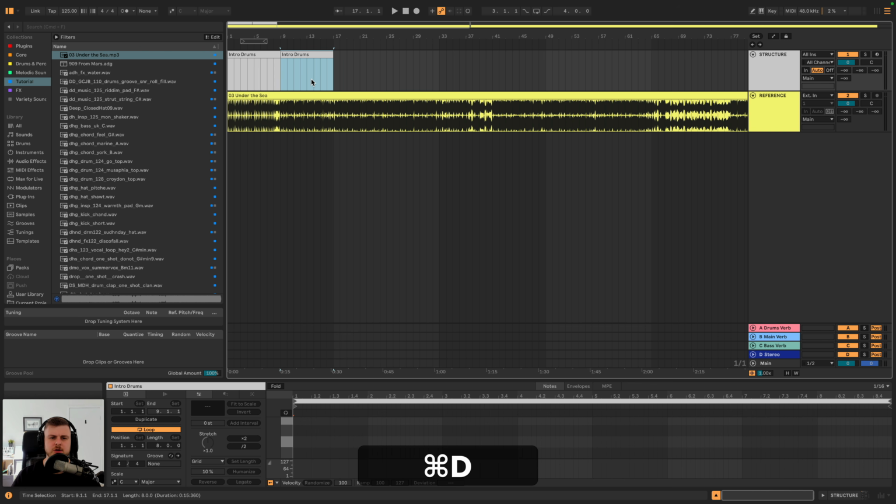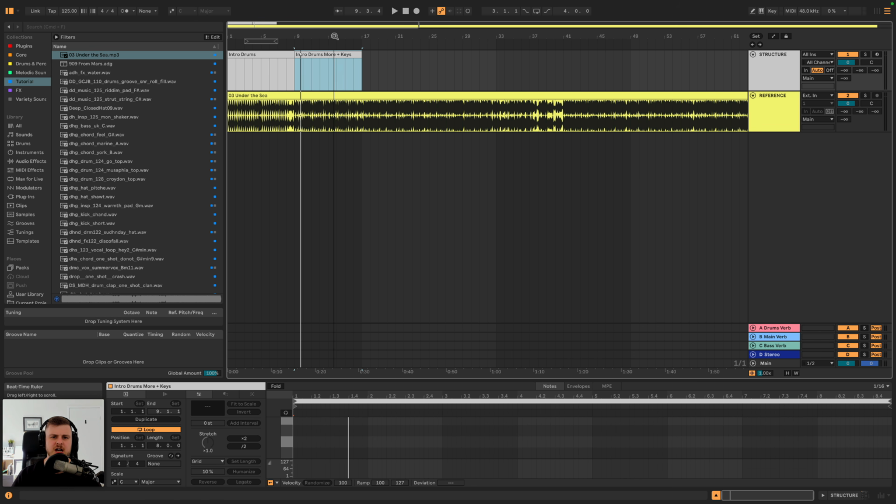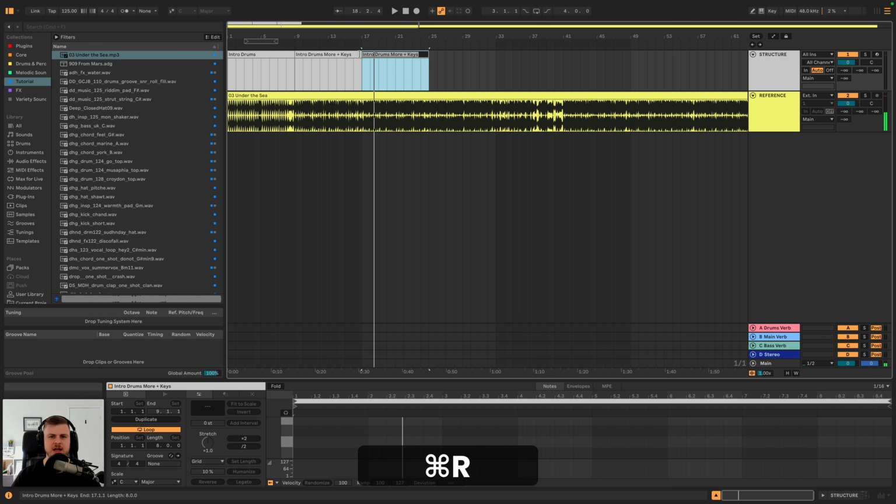I'm going to duplicate that across. I'm going to say more plus keys. There seems to be a bit more coming in there in that 8 bars. I'm going to say intro bass, or just maybe bass when the bass comes in. I'm going to color this a little differently just to indicate more of a prime section of the track. Let's duplicate that again.